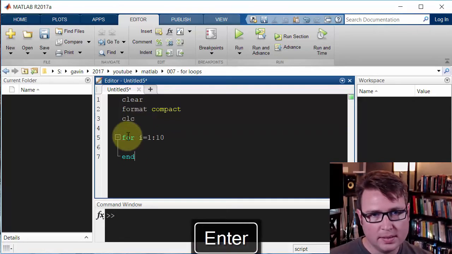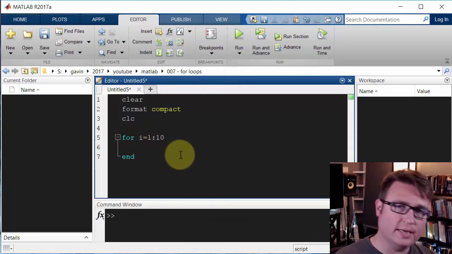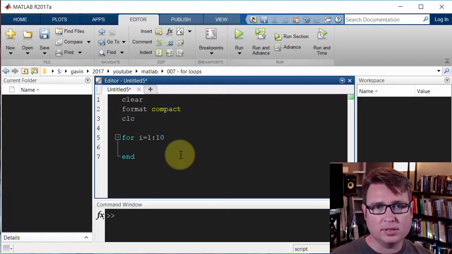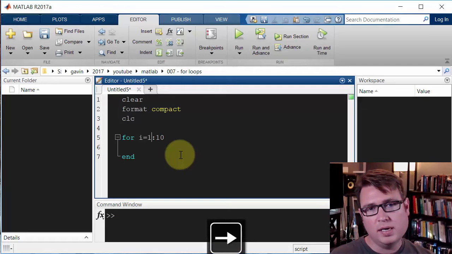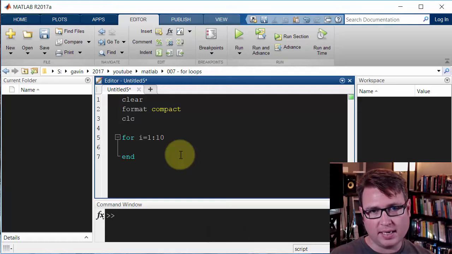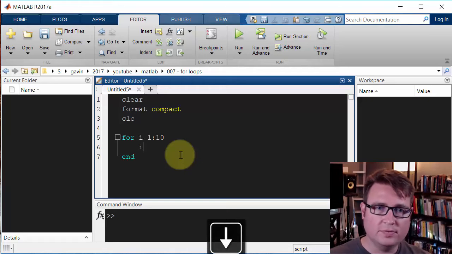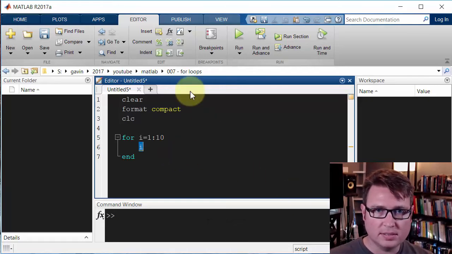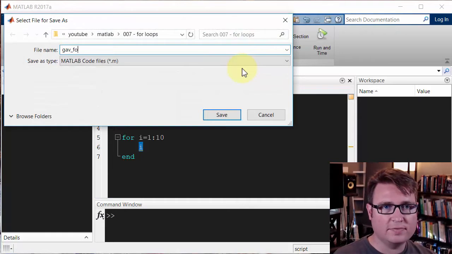So you use the for keyword, and then you can create a variable with any name. I chose to call it i, which is common. i equals 1, so this is the starting position, and then colon, and then the ending value for i. So in other words, this is going to iterate through 10 different times. So I'm going to run this. I'll call it gav4.